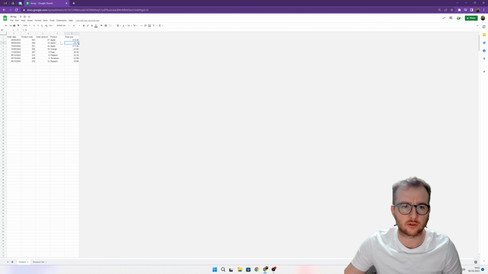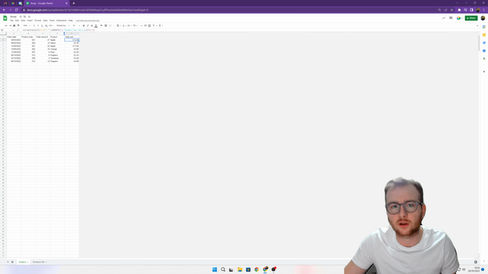So, a couple of simple things. We're looking at this array formula to bring through a product number, and then we're looking at using an array formula with a sum and a calculation to do us a little bit more.